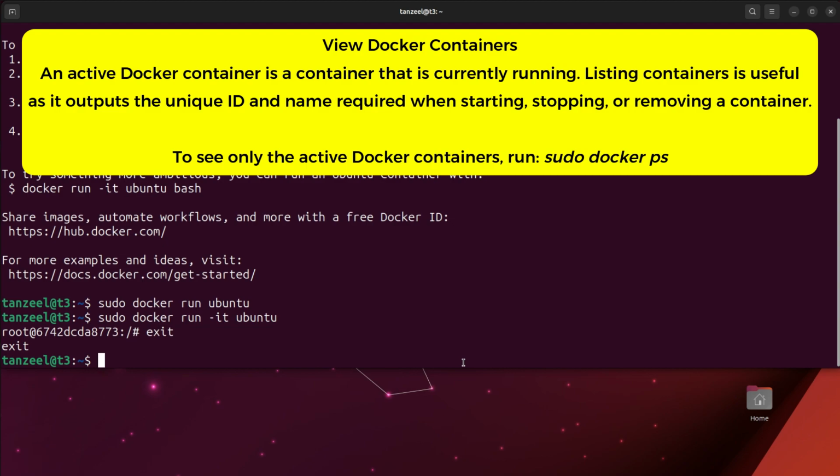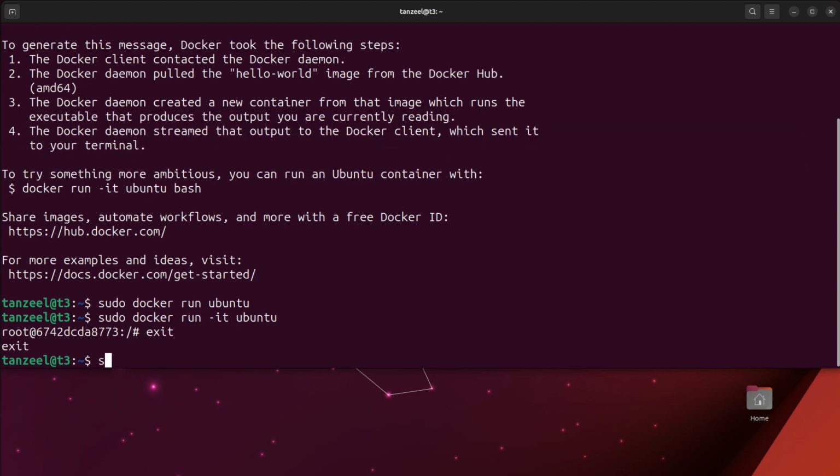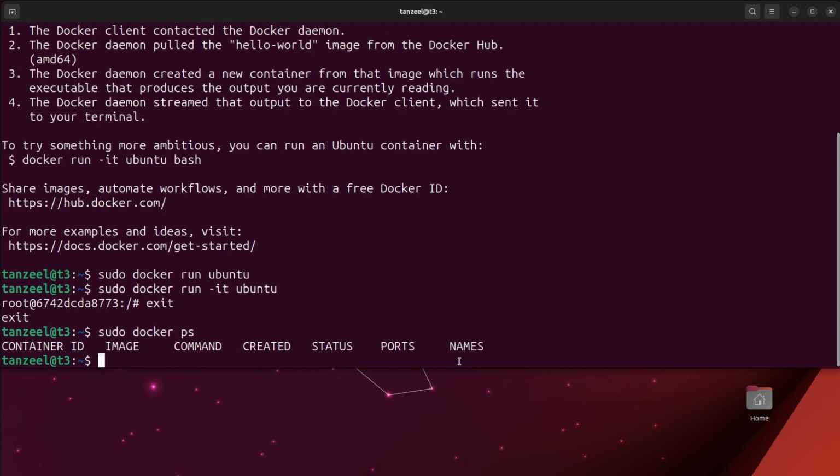Now the next thing that you can do is to view the Docker containers. An active Docker container is a container that is currently running, and listing containers is useful as it outputs the unique ID and the name required when starting, stopping or removing a container. So to do that, we just have to type sudo docker ps and hit enter. So this command outputs a list of active containers, and as you can see from here also, we don't have any active container. All of them have been shut down. They still exist in the system, but they are not running.